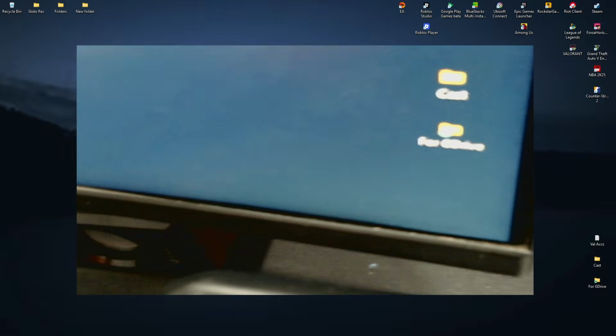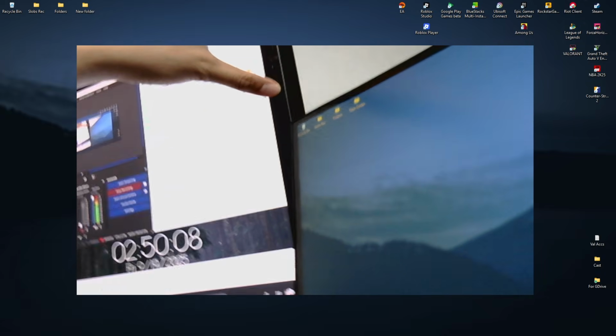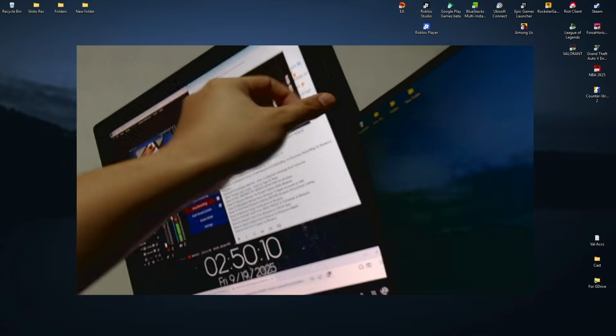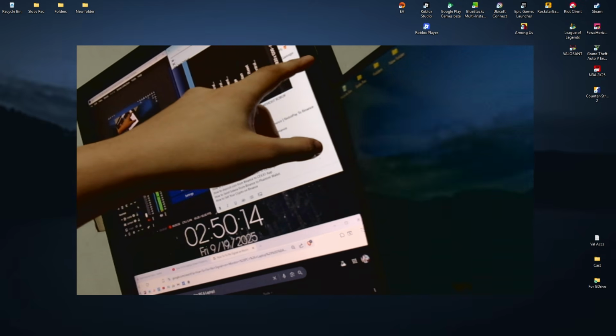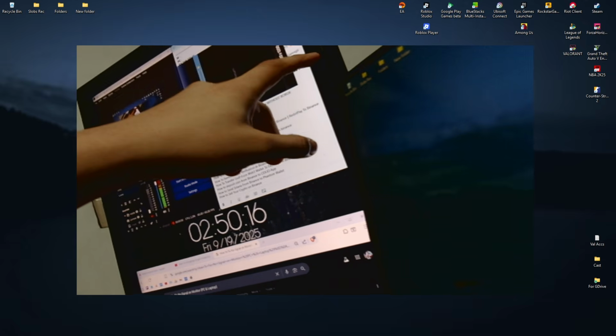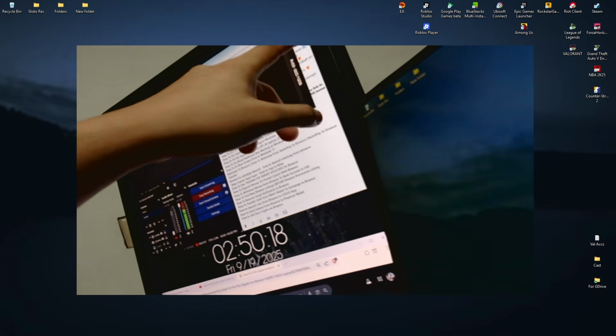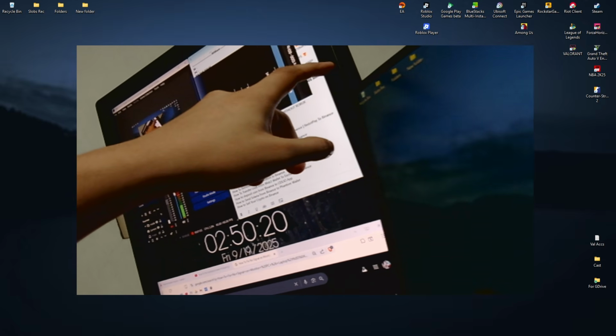Depending on your monitor, you will have a button that you'll be able to select the correct input source. You're going to want to check it out. Depending on your device manufacturer, you're going to want to check the website on how to select the correct input source depending on your monitor, okay?